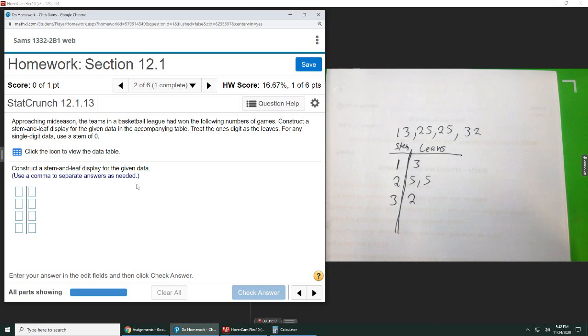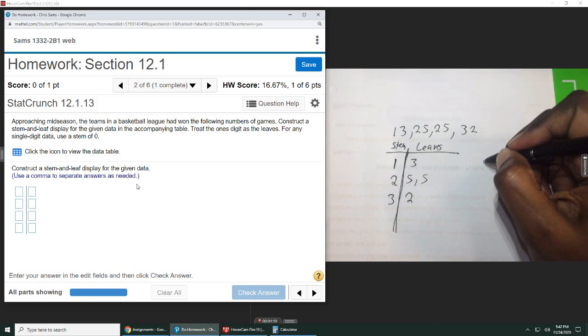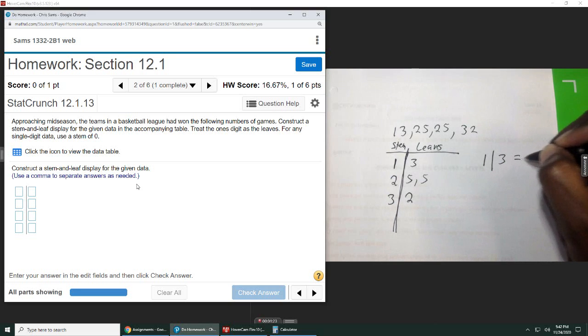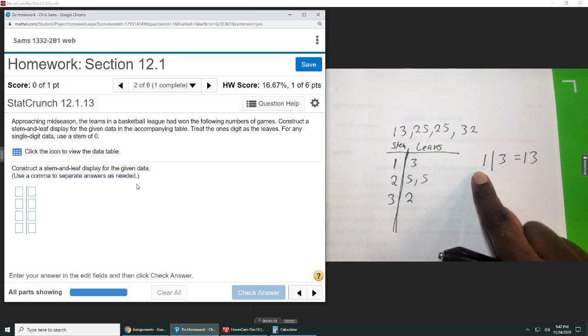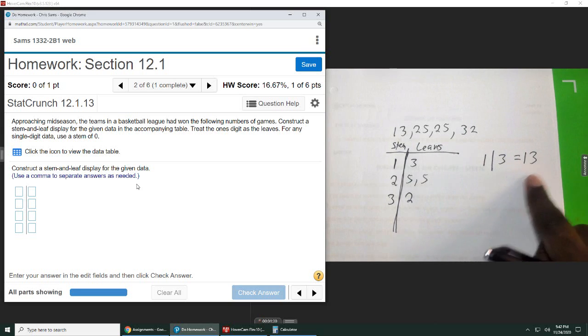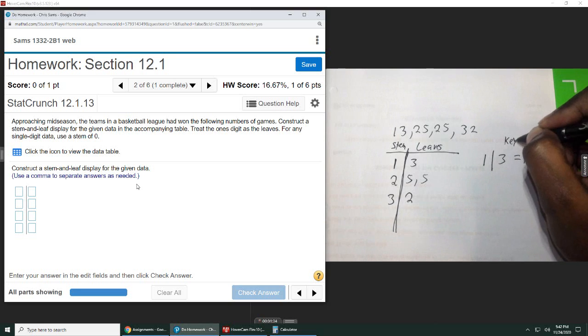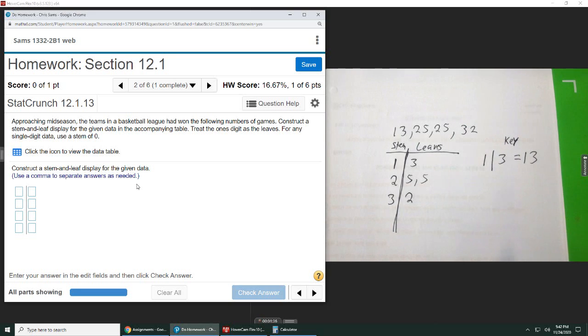And then, most importantly, you would need a key. So we would write this: 1 with a line and a 3. We need to let you know that that equals 13. We're just taking this: the first digit, the tens place, and the ones place. That's the key. You need something like that to let people know what's going on.